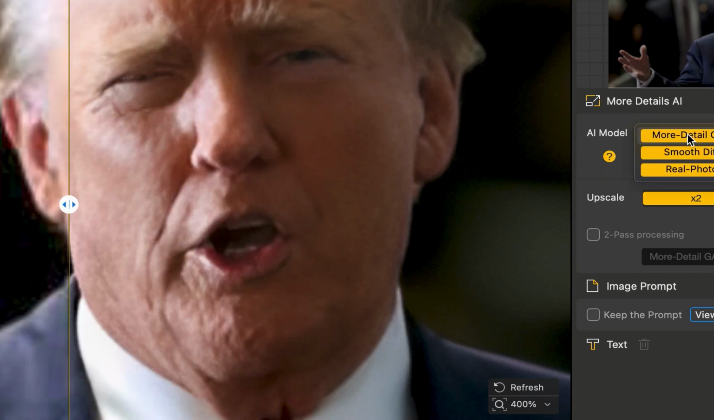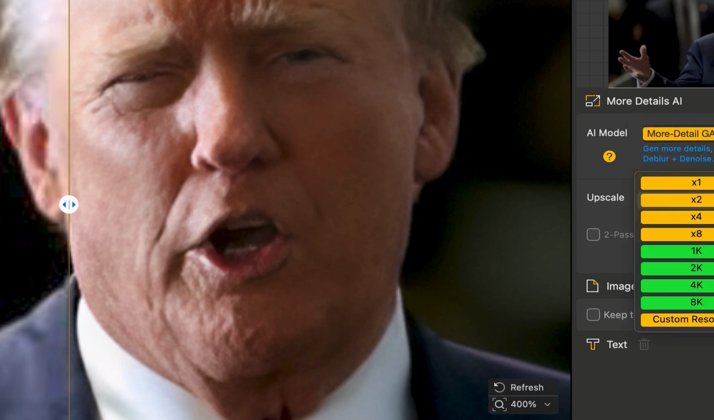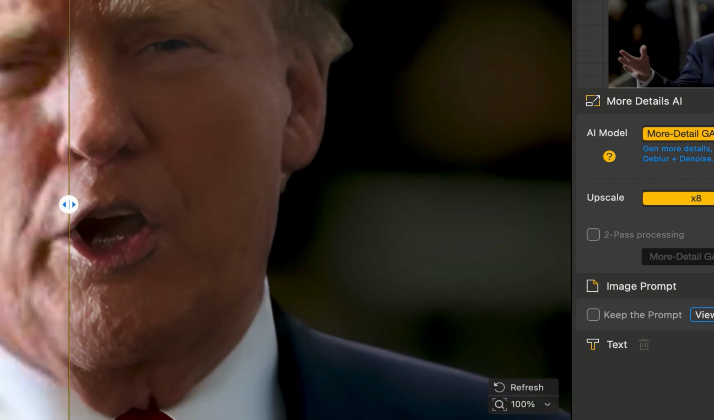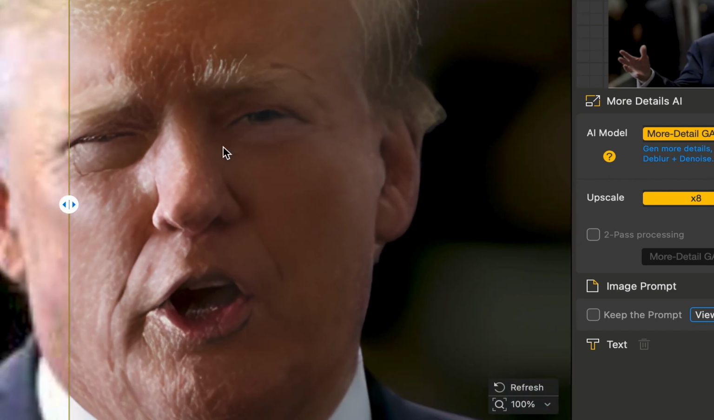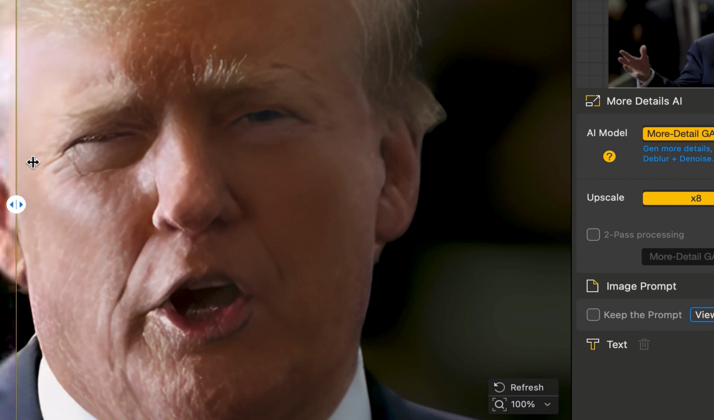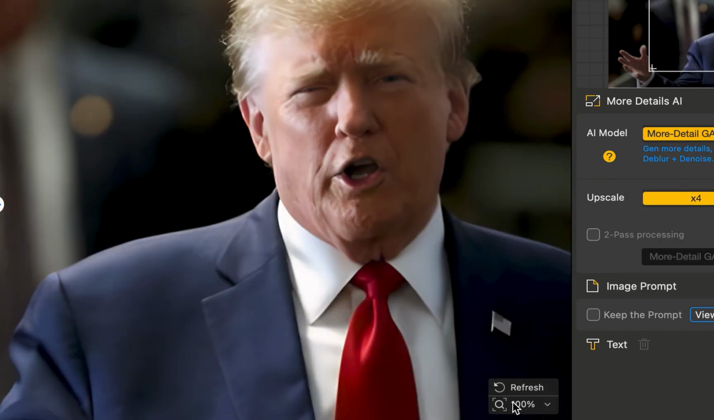Now since GAN 2 allows more than 2x, let's look at 8x. Oof, I think this is a lot. Let's see. Okay, before, after. Now it looks like the detail is too much, so let's look at 4x.